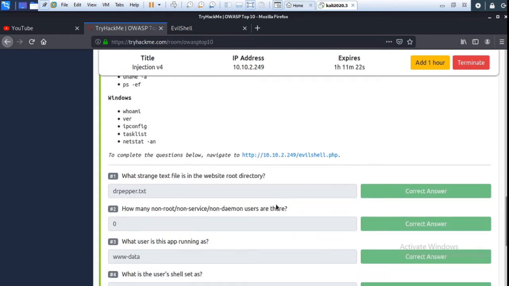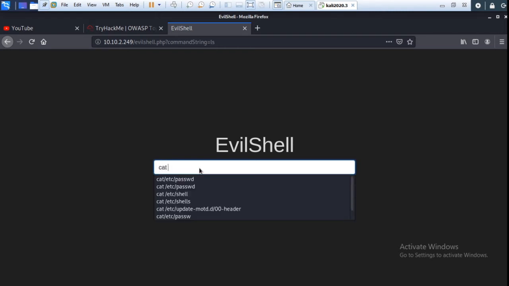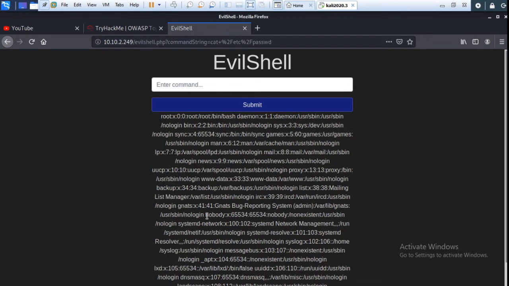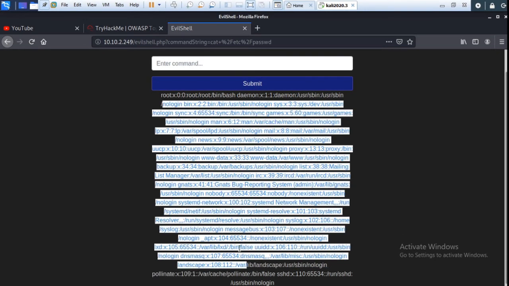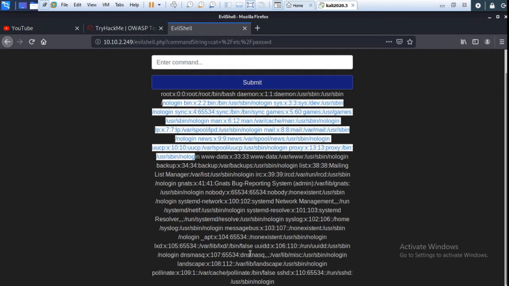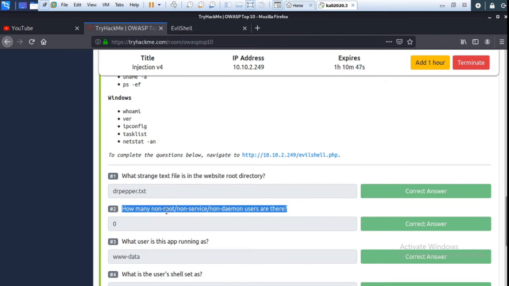Next question: how many non-root users are there. Go here and type cat /etc/passwd. So this is the root. Here there is no other root. So the number of non-root users is 0, and that is the answer.